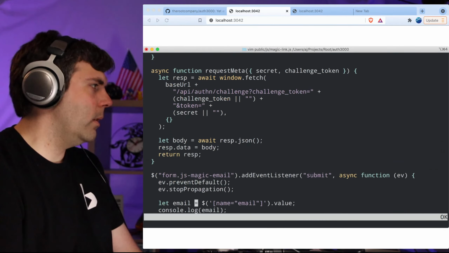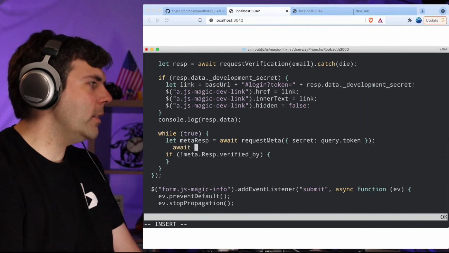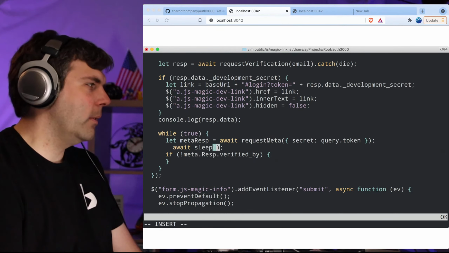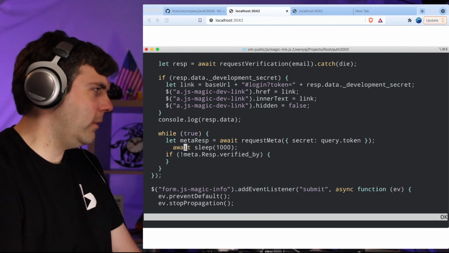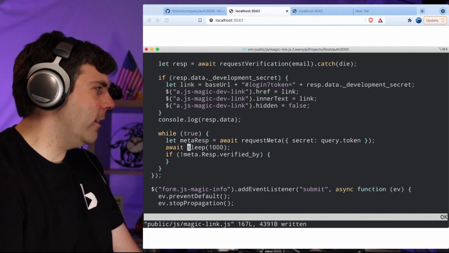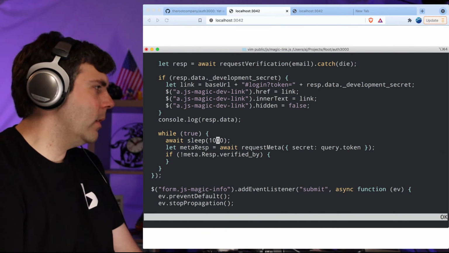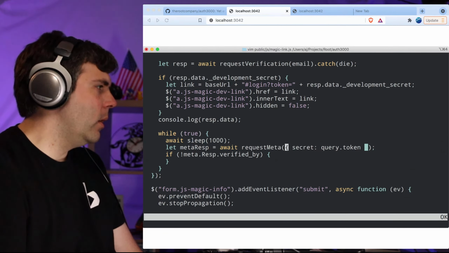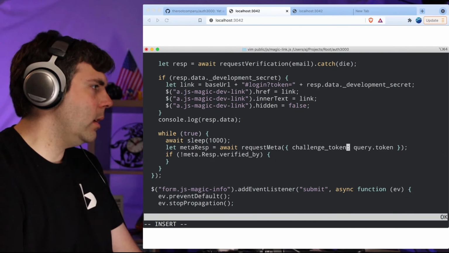This is just so... one of those things where if I saw this in real code, I would just poo-poo. No. No, this is just... Anyway, but we're here, and we're doing it. So we're going to wait for 1 second. We're going to go request... Actually, not with secret, because we're going to request with challenge token.